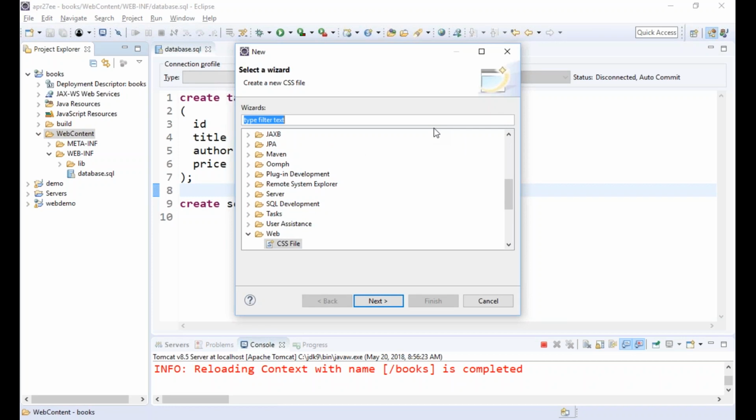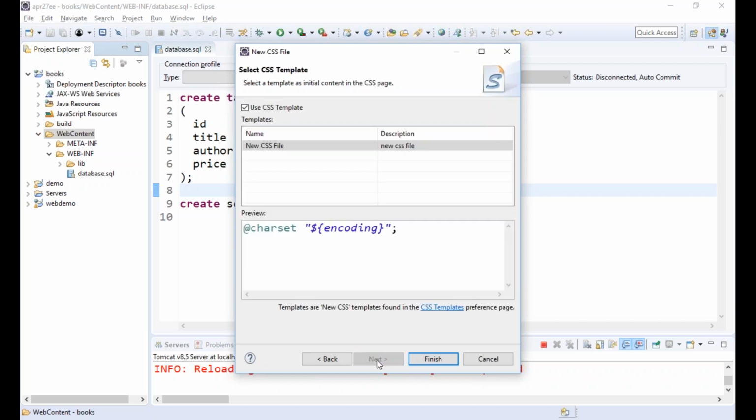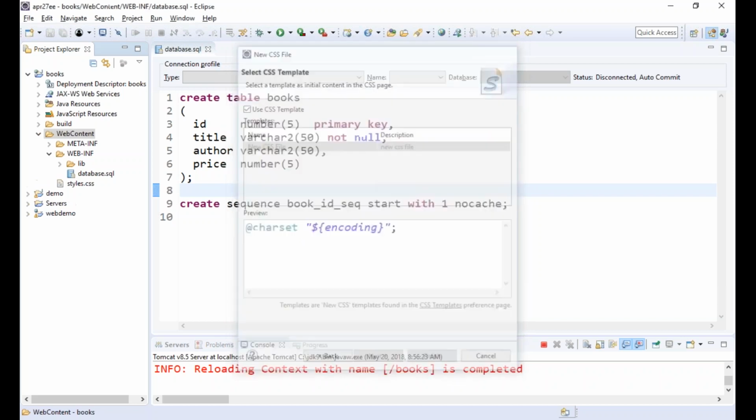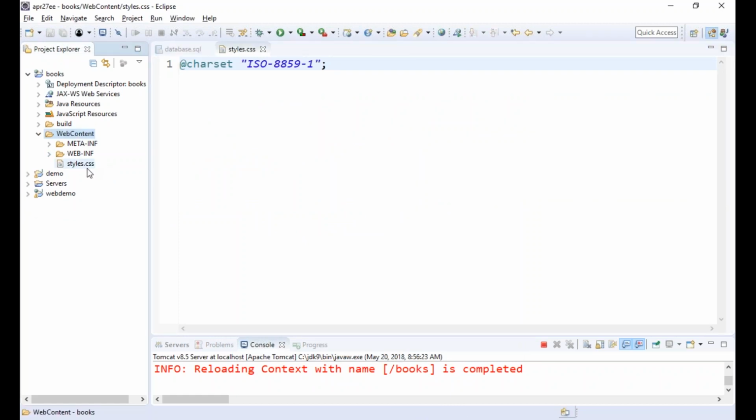But again, I don't want to deviate from the main goal. The goal is to build a simple web application from start to finish using Java EE. So let's create a style sheet, that is a CSS file, and we call it styles.css. That's what I want, and it is in the web content folder.